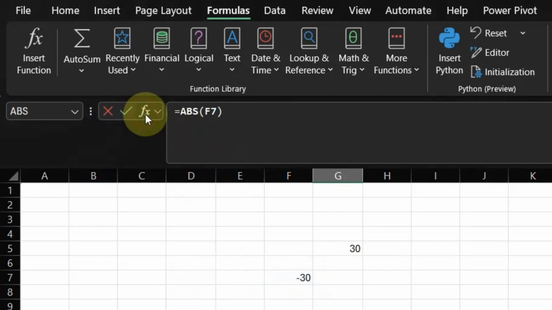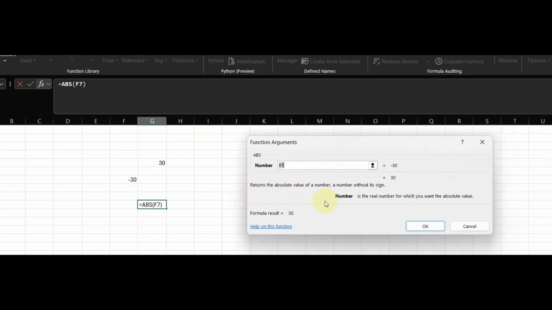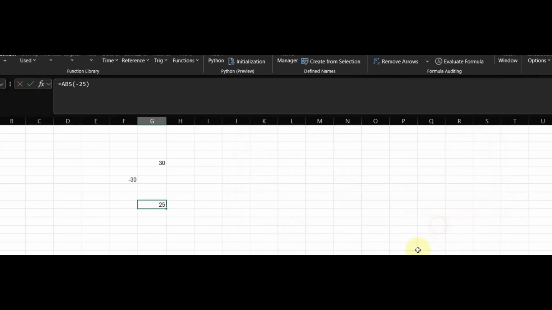There's definitely some formula help here, so like maybe you're not sure how it works. It says it returns the absolute value of a number, without a sign. Here we have the formula result equals 30, so we're referencing that F7, but we could just type in a number here, right? So we could do -25, and it even shows you the answer without having to do it. So you get that real-time thing there. You know what the answer is going to be before you do it.